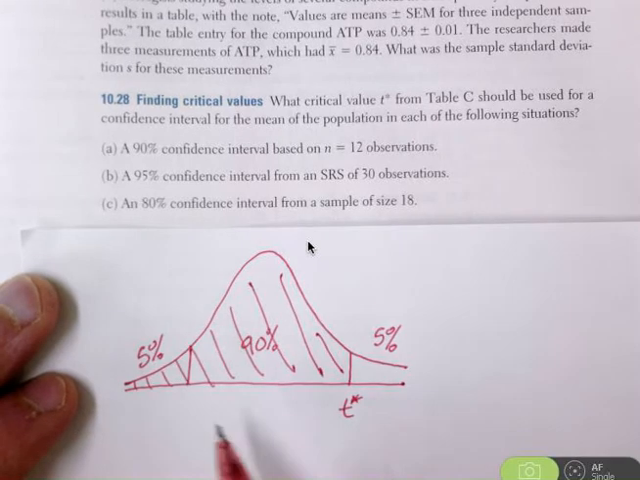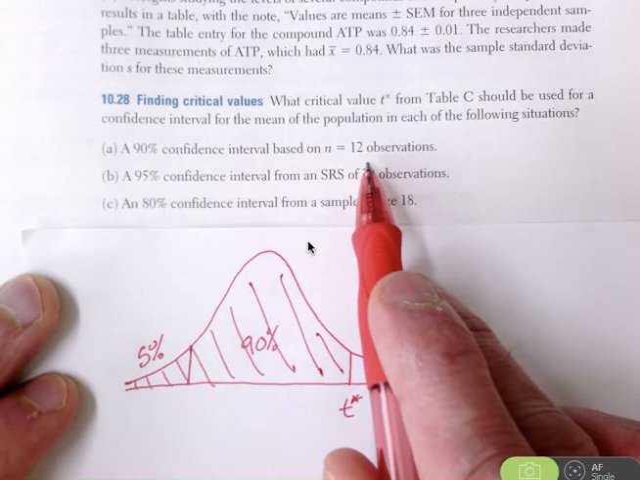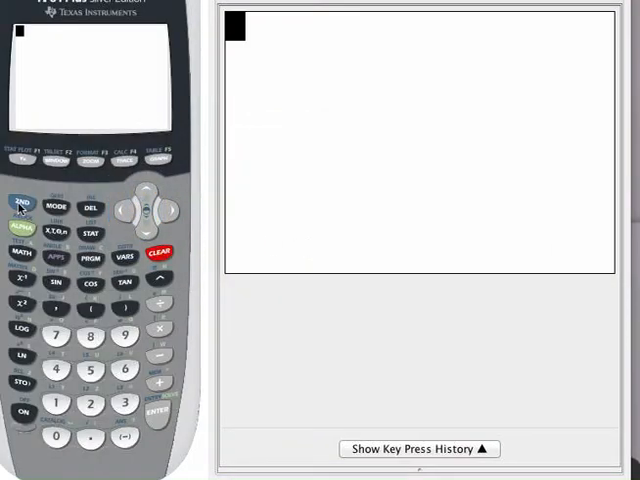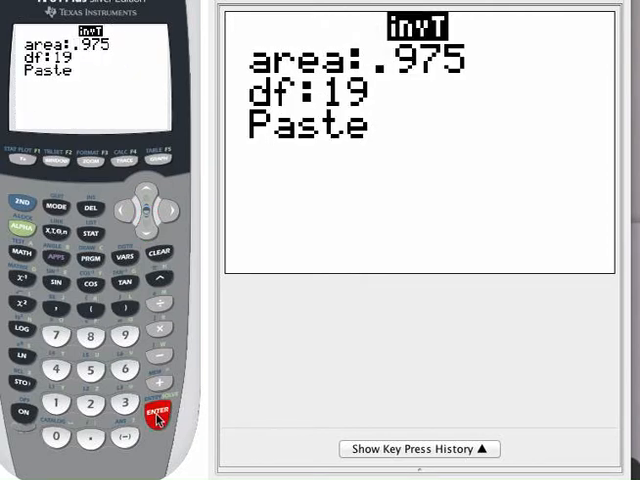So to do that, I just need to put in 0.95, and the degrees of freedom are one less than the sample size. That would be 11. On your calculator, if you press second variables, you want to use the invt command to do that. If not, you can use the program invt. Either way, you're going to do exactly the same thing. So I'm going to put in the 0.95, that's the area. The degrees of freedom will be one less than the number of observations. That would be 11.